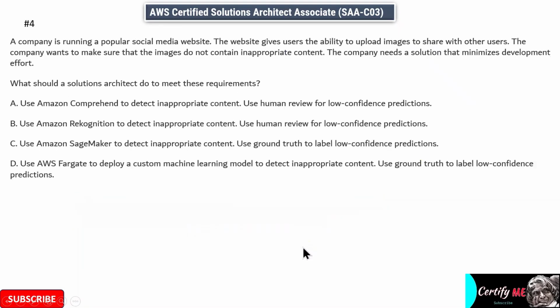Next question. A company is running a popular social media website. The website gives users the ability to upload images to share with other users. The company wants to make sure that the images do not contain inappropriate content. The company needs a solution that minimizes development effort. What should a solutions architect do to meet these requirements?